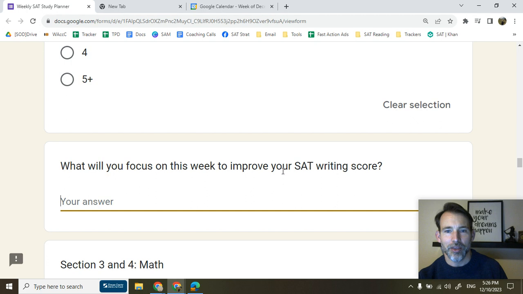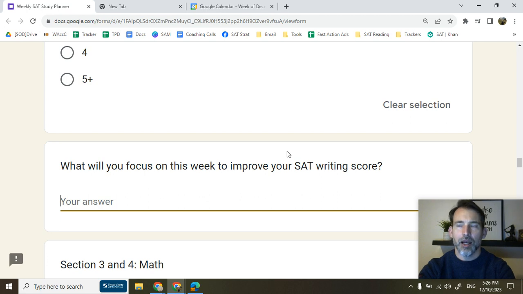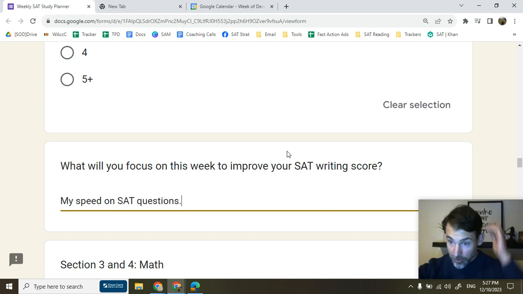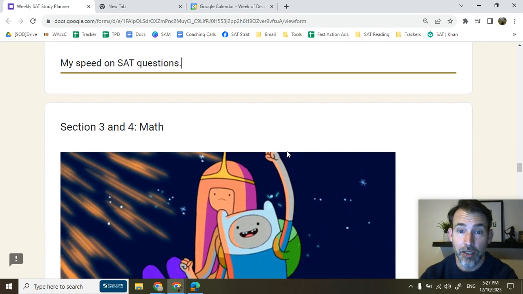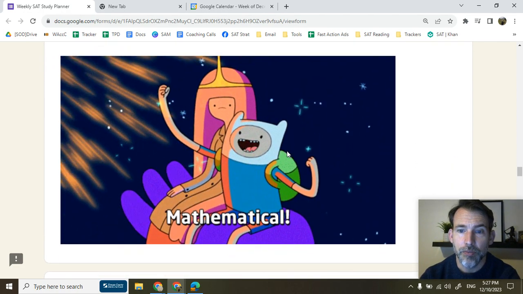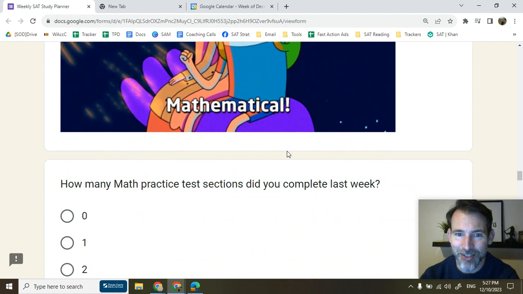What will you focus on this week to improve your SAT writing score? To improve my SAT writing score, I am going to focus on my speed on SAT questions. And I'm going to focus on that speed while I do the practice test. So that's the main thing. Okay, cool. Now, let's talk about math. Great. We're going to get mathematical.